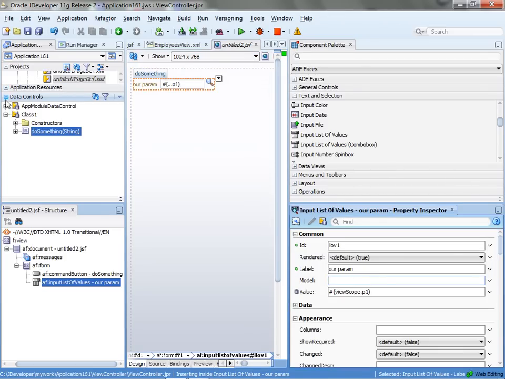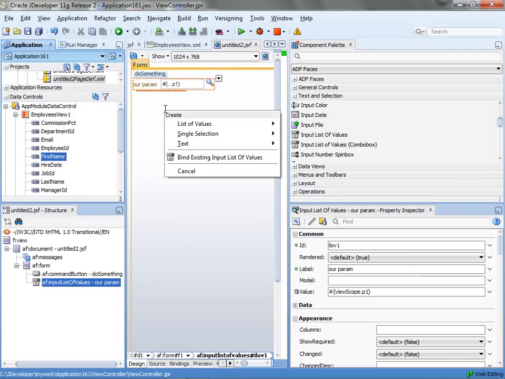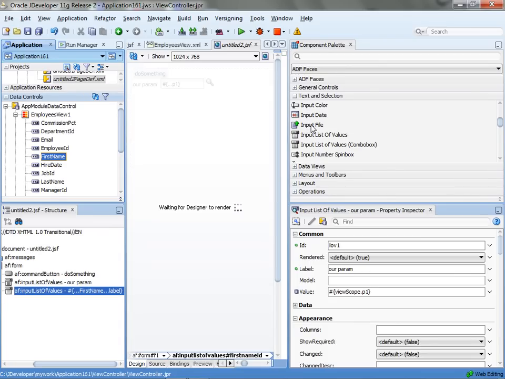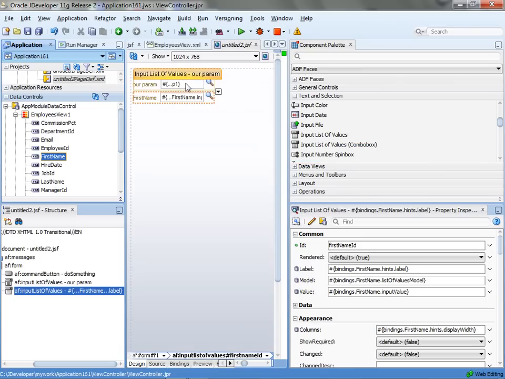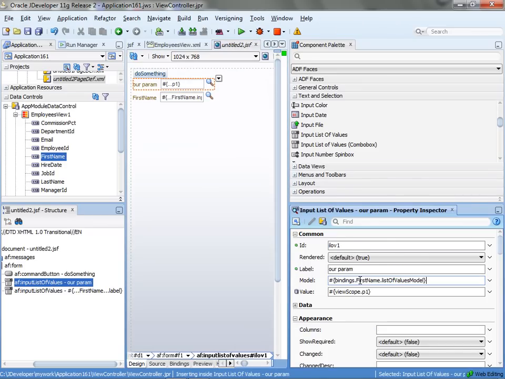So now the tricky part, how do you get a model over here? You can code the backing bean with the model and stuff like that. I'm going to take the easy route, which is to take the employees view, bring it, not the whole employees view actually, just the first name field, which is the one that has a list of value associated with it. When I drag it over, I can drop it as a list of value. So let's put it as an ADF list of value input. You'll see it's very similar to this field, but in this case we have a model associated. This is a nice thing about ADF, it went over and created the whole list of value model for me. So I can copy this and just associate the same list of value model with this field.